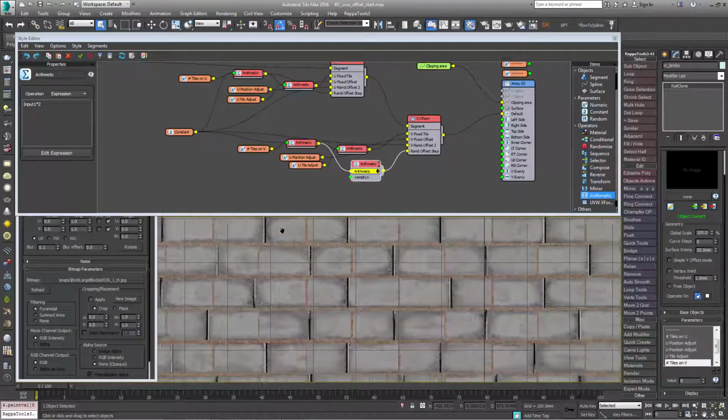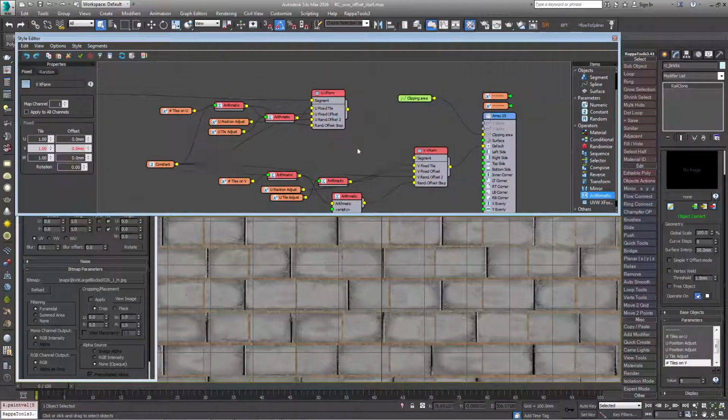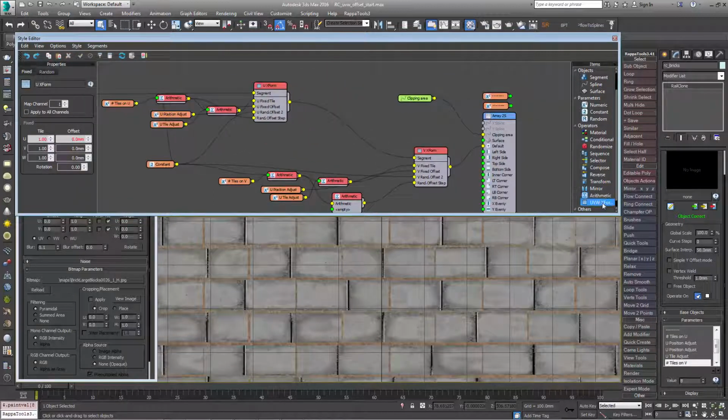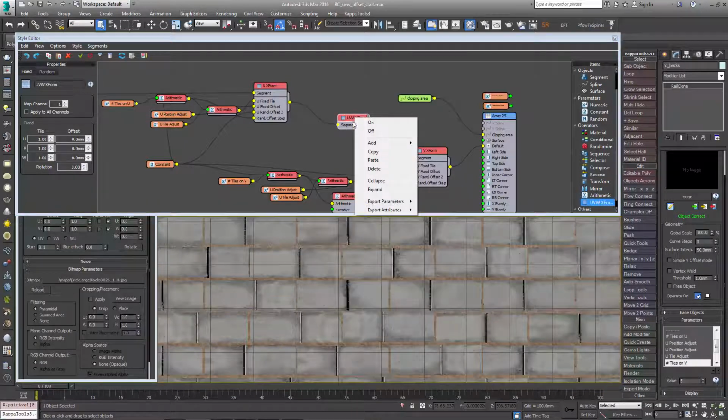So to shift the samples half a brick to the right, add a new UVW Xform operator and wire it between the 2 existing UV Xform operators. Right click on this new Xform operator and export fixed offset U and V.